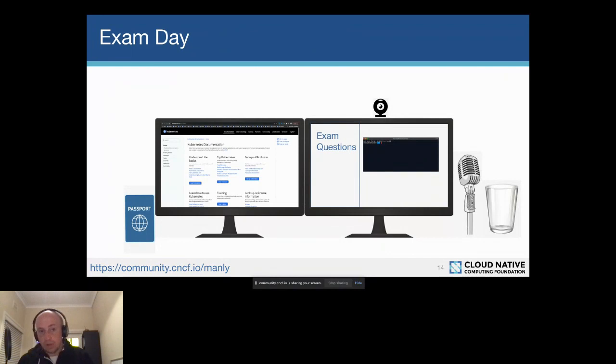So this is what it's going to look like on exam day. You'll need your ID ready. I always use 2 screens. A lot of people don't know that you can actually use the Kubernetes documentation as well. So I have the documentation on one screen, and then I have my exam portal on the other. On the right, you can see roughly what the exam portal looks like. On the right screen, left side, you'll have the exam questions.